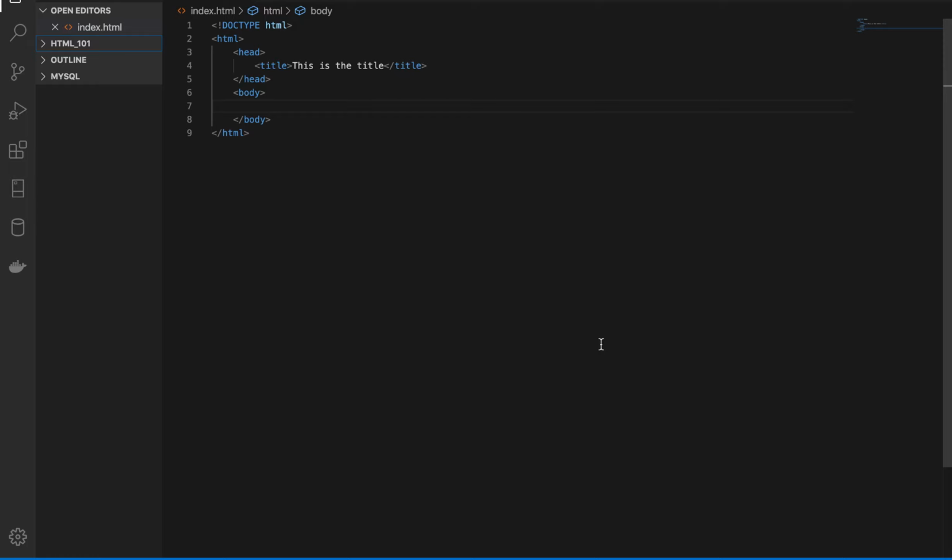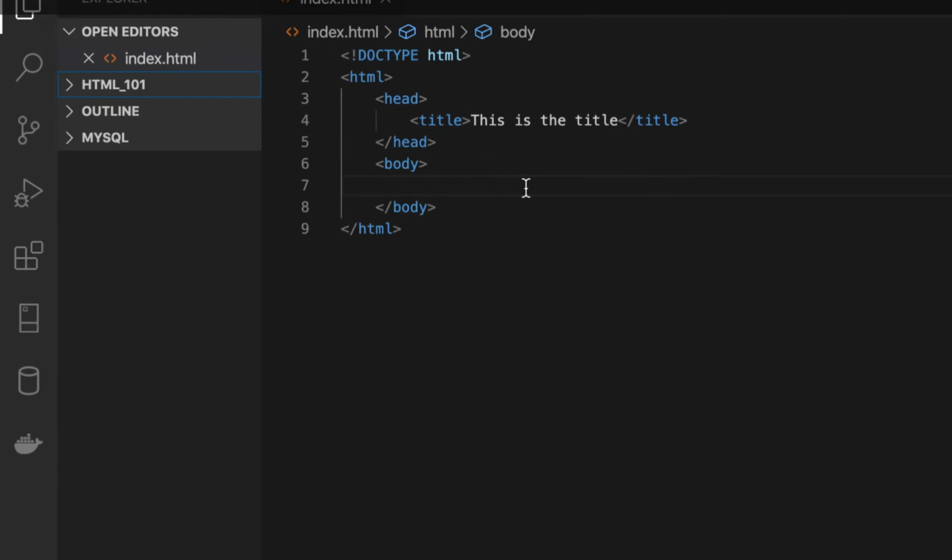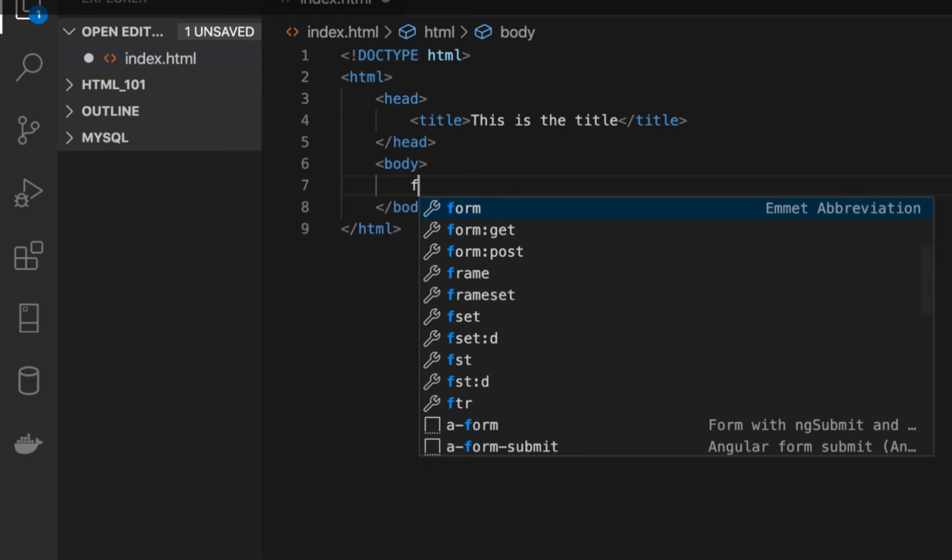All right, let's get started with creating our form. So we are back in the text editor here, and in the body, we are going to specify our form element and then start adding our form tags. Sorry, start adding elements or children to it. Okay, so the first thing we have to do is create a form.